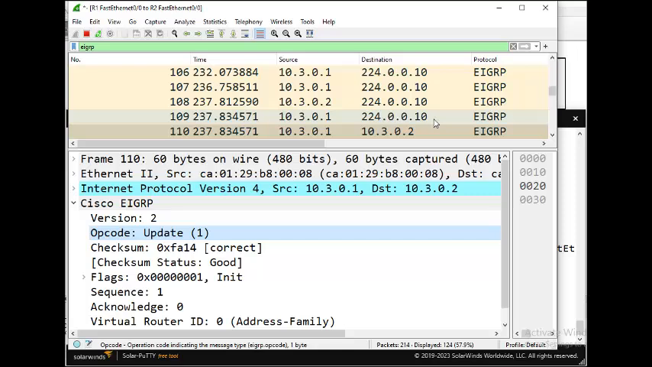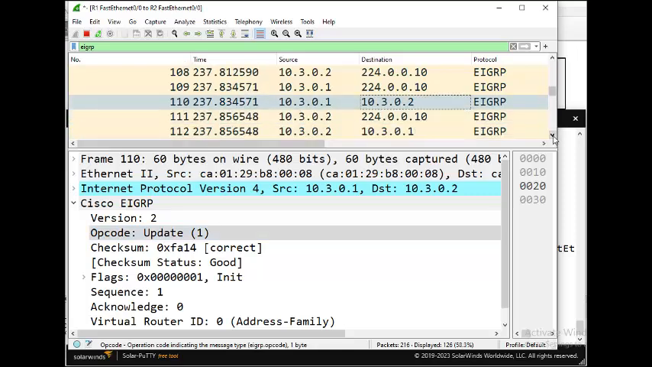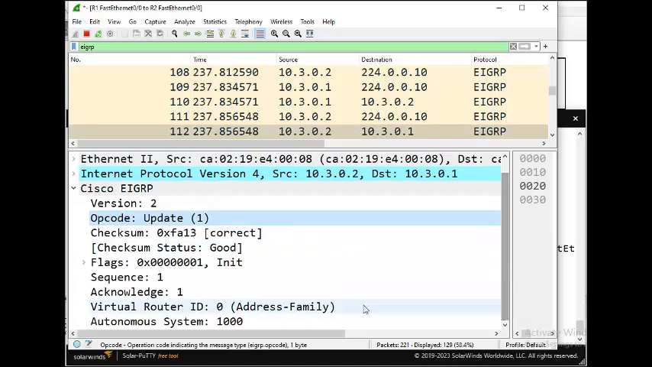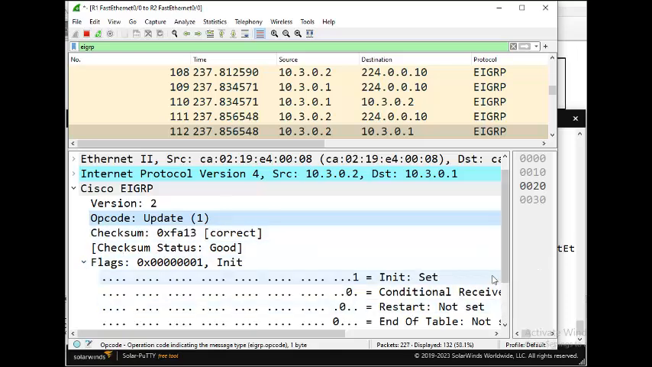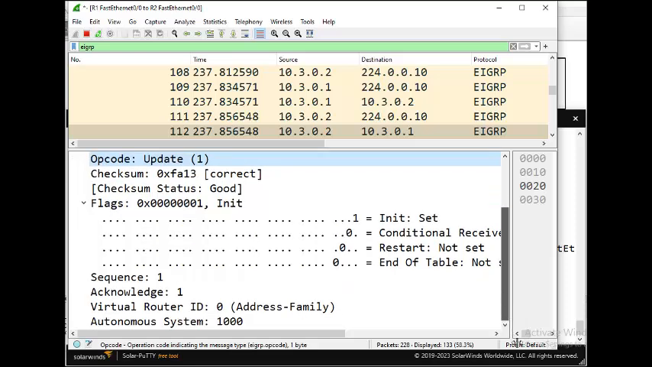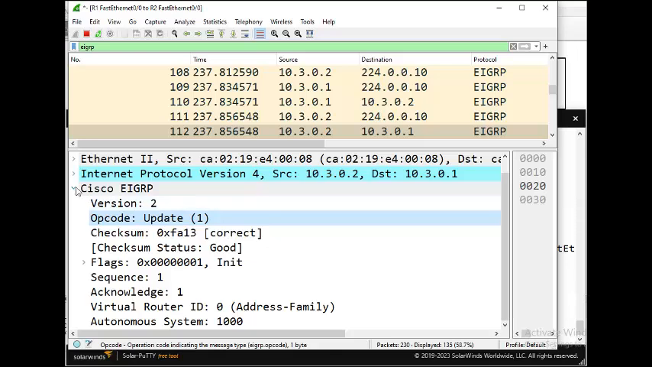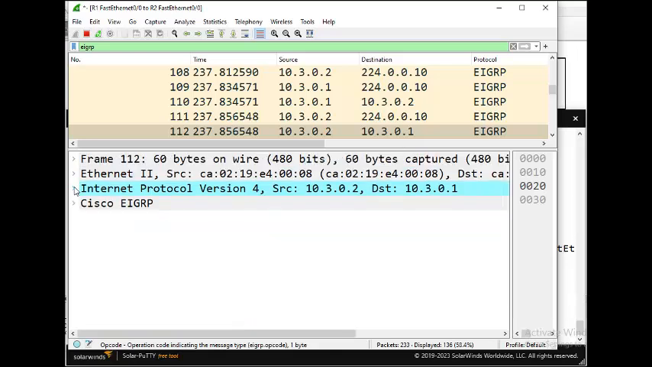Okay, let us see what is there inside the update. For security reasons, Wireshark is not showing the payload. Whatever it advertises, it's not showing. If it shows, then any attacker also can use Wireshark to see what networks they share. Yeah? It's good. It's not showing.